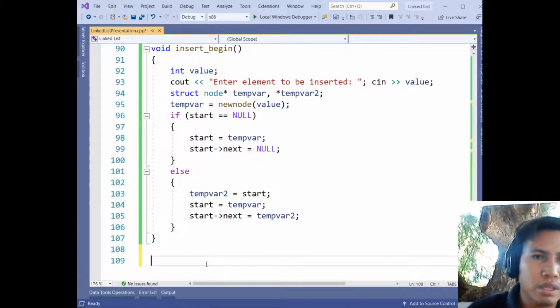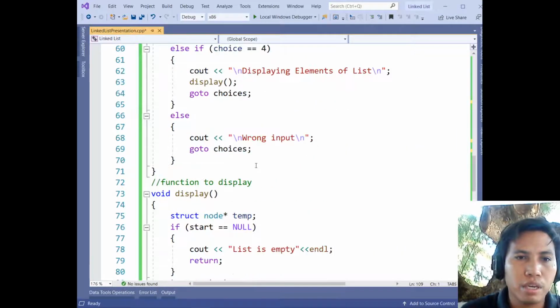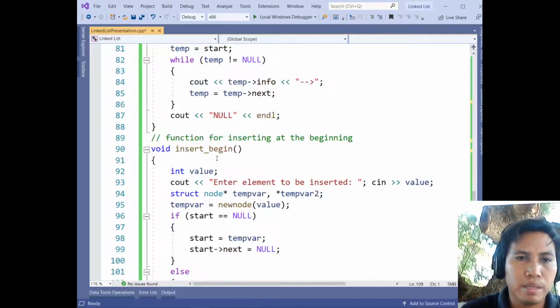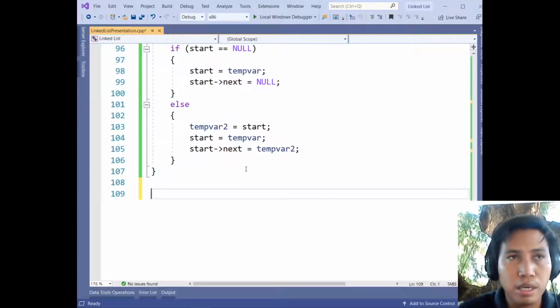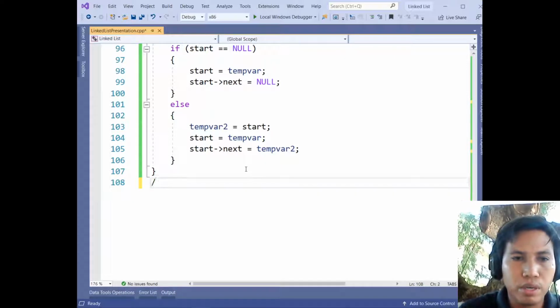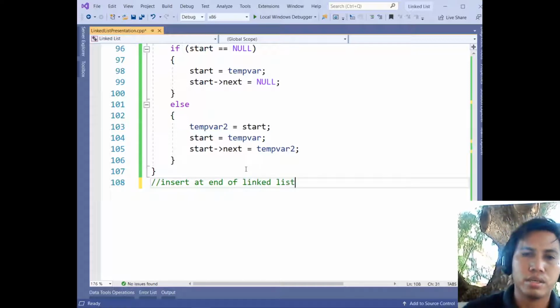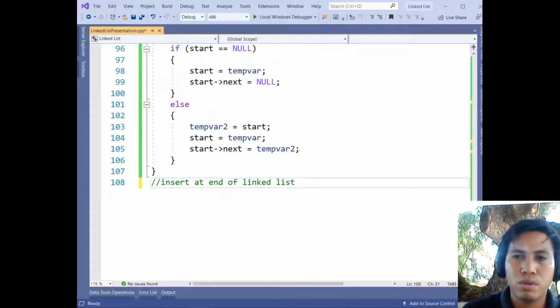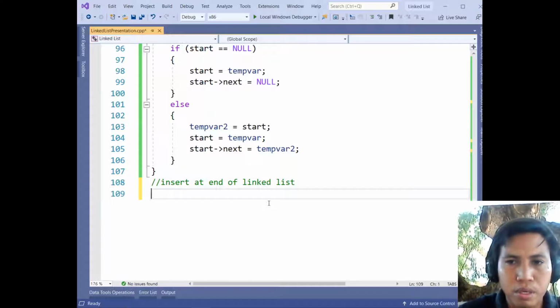We'll continue with the insert function. We already have done insert at the beginning and display. So the next one is inserting at the end. We need to create a function to insert at the end of the linked list. Insert at end of linked list. Inserting at the end of the linked list is easier than inserting at the beginning.